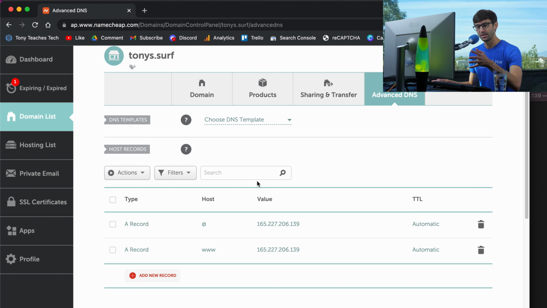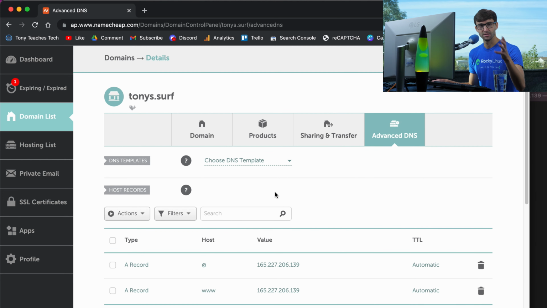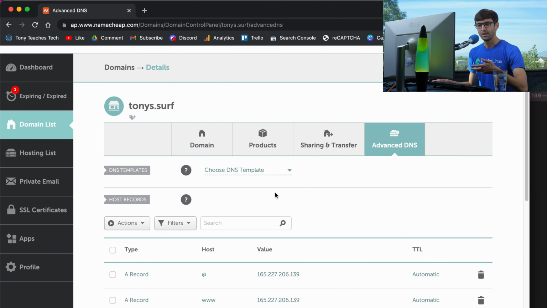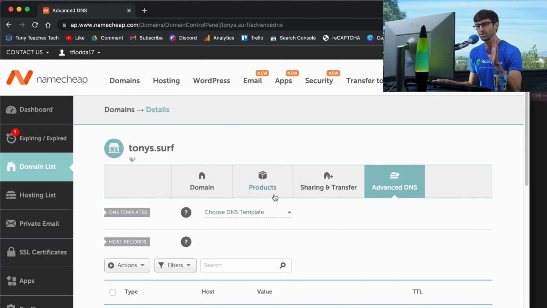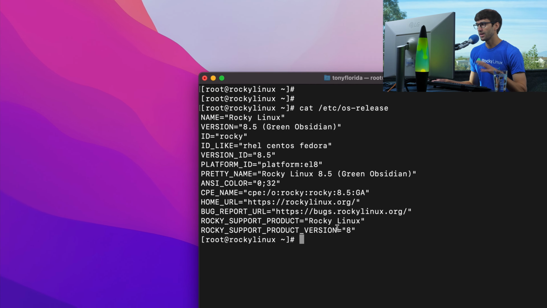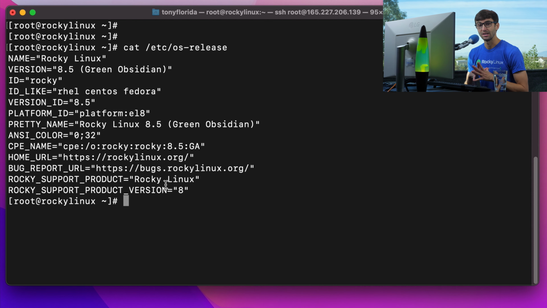And, you know, this interface is what Namecheap looks like, but it's going to look something a little bit different for you depending on where you got your domain name from. But just make sure you go ahead and do that initially. Okay, so with that out of the way, let's go ahead and install WordPress.